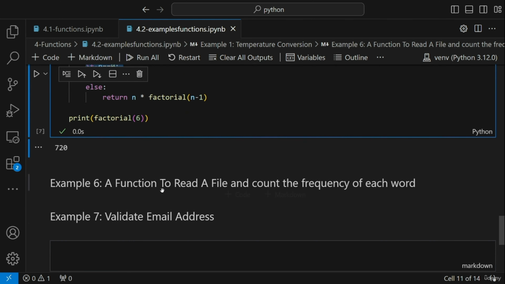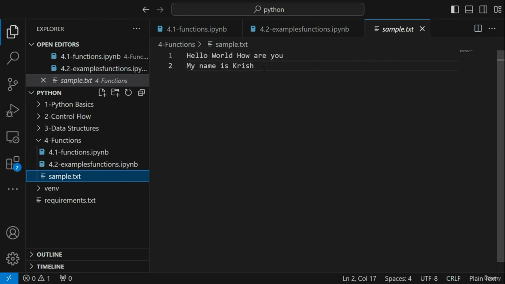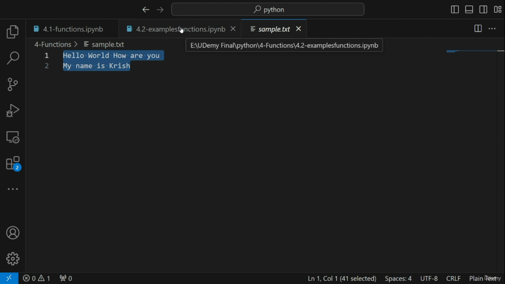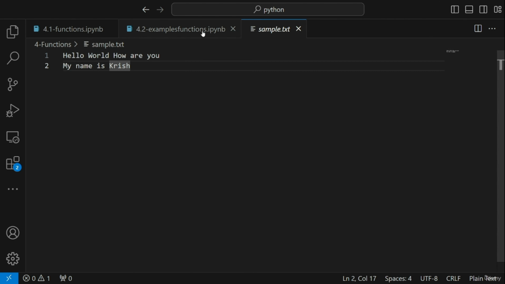So there are two more examples, a function to read a file and count the frequency of the word, okay? I know I have not discussed much about file operation yet, but I really want to show you, let's say that I have one file over here, sample text. I have written 2 lines: Hello world, how are you? My name is Krish, okay? As we go ahead, we'll be discussing more about reading files and doing file operations.